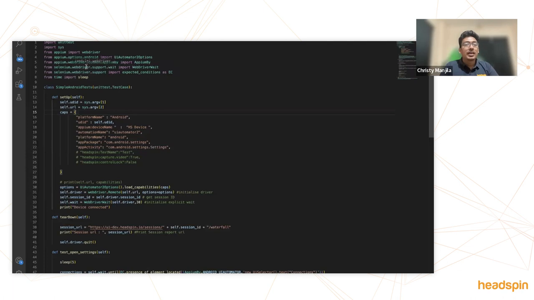Then I have imported AppiumBy, which is again a tool that is used to run the particular element strategies. Then we have WebDriverWait, which essentially helps you wait for a particular element for a particular amount of time.